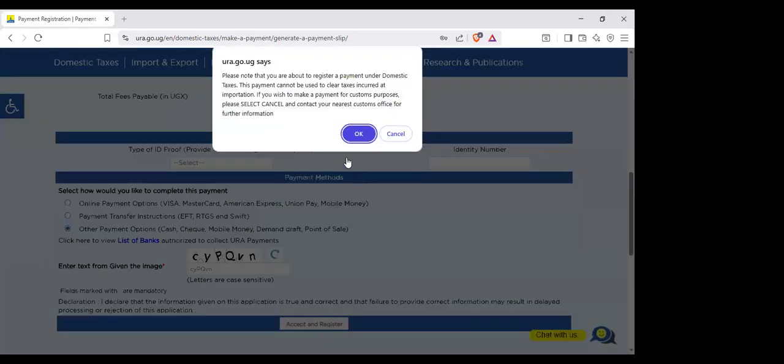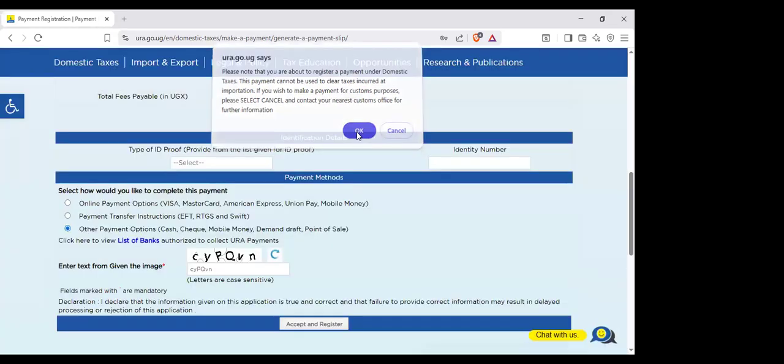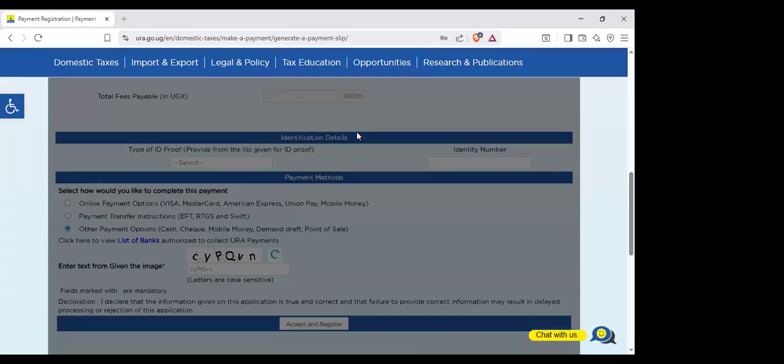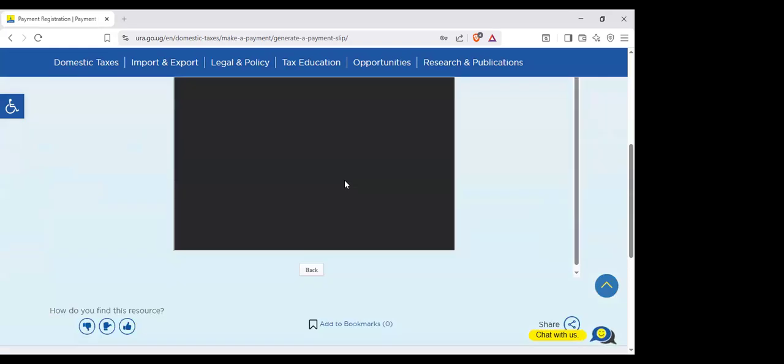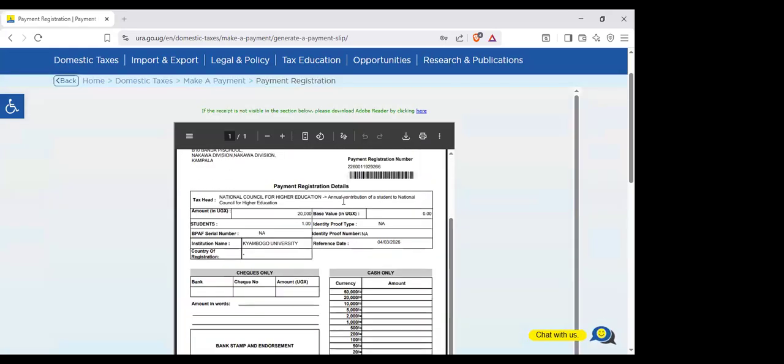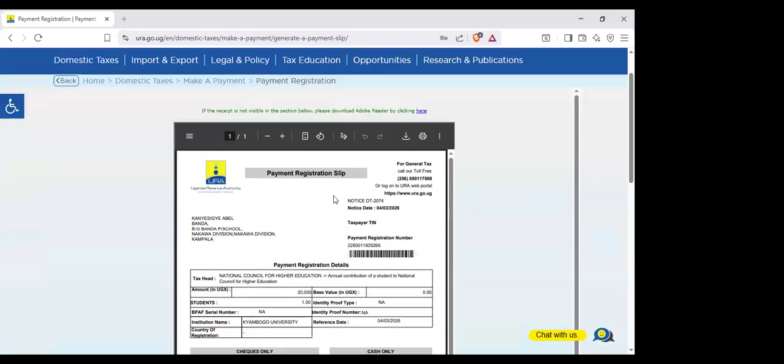After clicking on accept and register, click OK and wait for a few seconds. After that, the system will generate for you a payment registration slip.